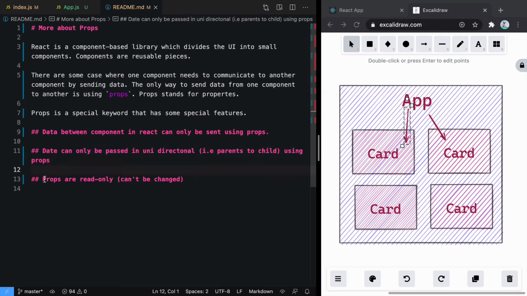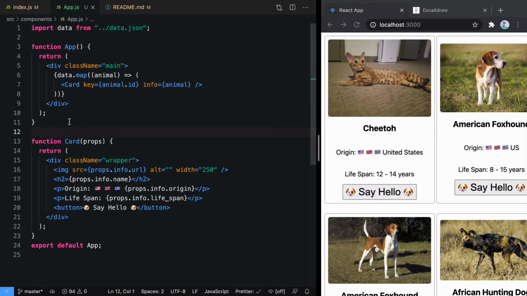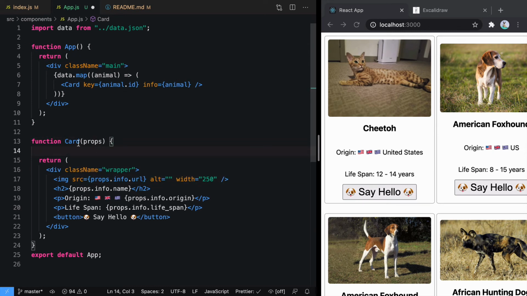Now let's look at the third property of props. That is, props are read-only. What it means is, when you send some data using props from App to Card, you cannot change the data in Card. In this case, we are getting data from the App component in the Card component. So what if I want to change the data that we are getting in the Card component? Because we have already talked about props being read-only, let's test if we can change the value or not.